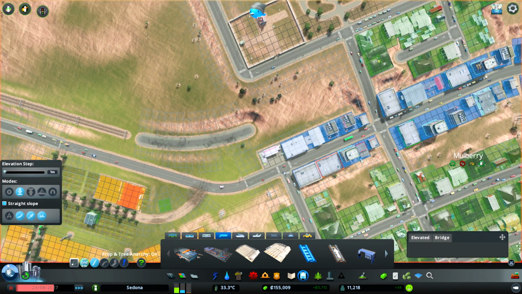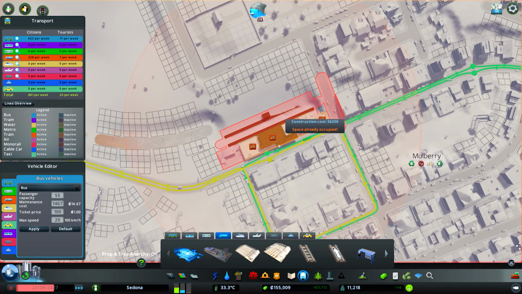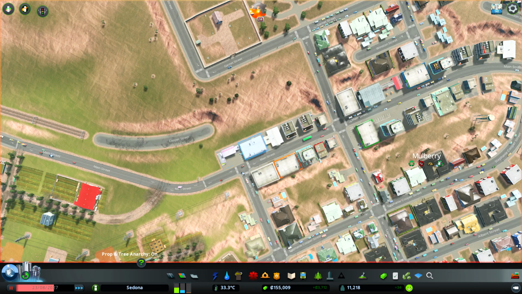So this is then going to... Well, actually, no, you know what? Let's get a train station in first. Where is this going to go?